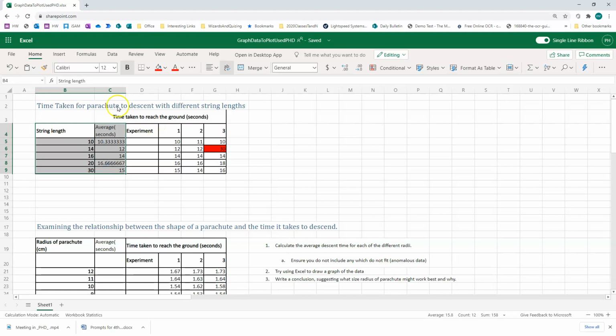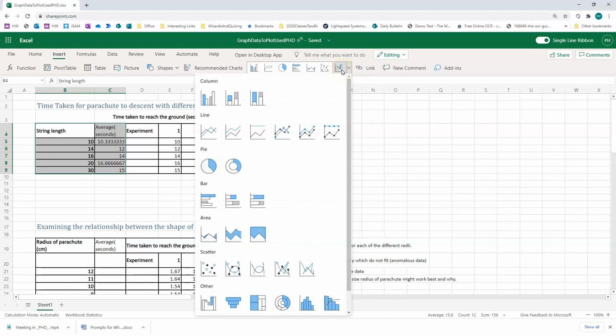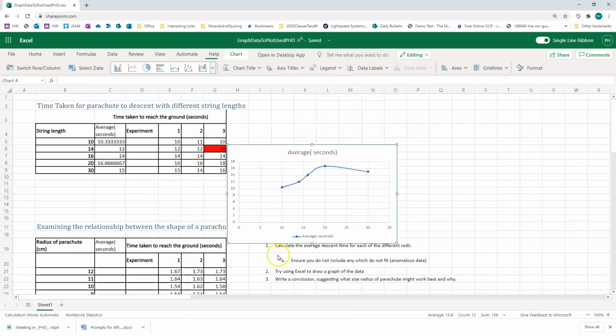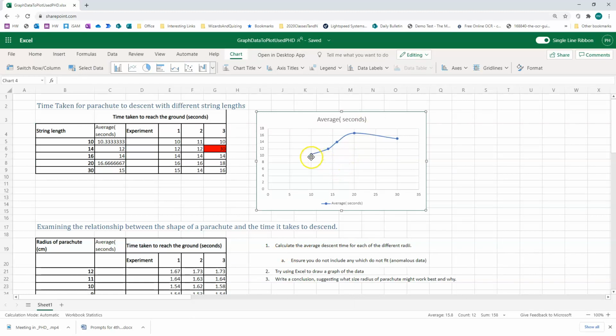So I select the data, and I do insert. In terms of charts, I always find it easier personally to choose it myself, so I click on insert charts. Now I'm going to assume it's probably going to be a sort of curve, so I'm going to choose something called a scatter graph. I click on the scatter graph with points shown so I know where my values are, and I get the following. So it's showing me string length against different times for it to reach the ground.